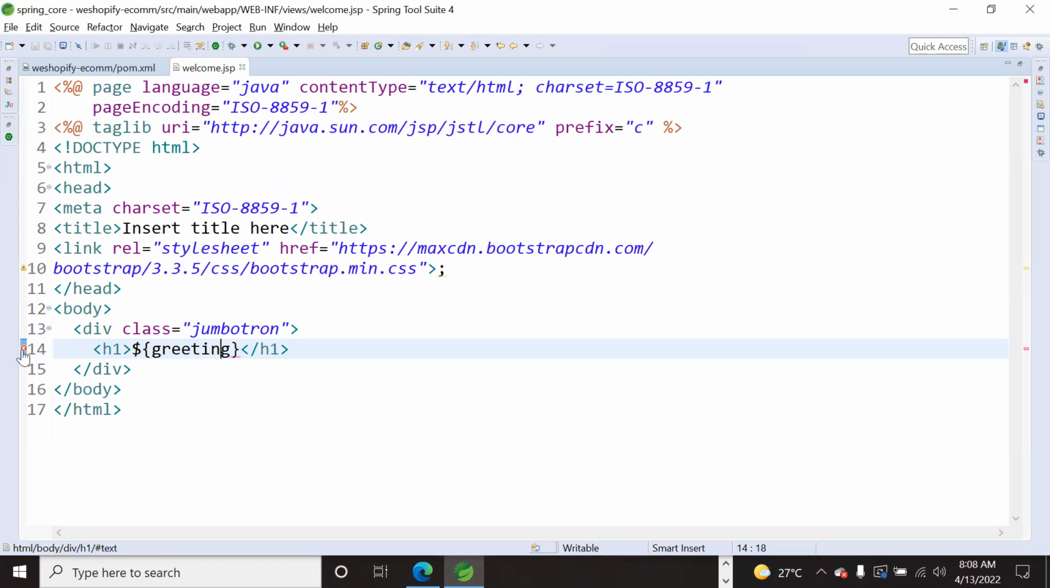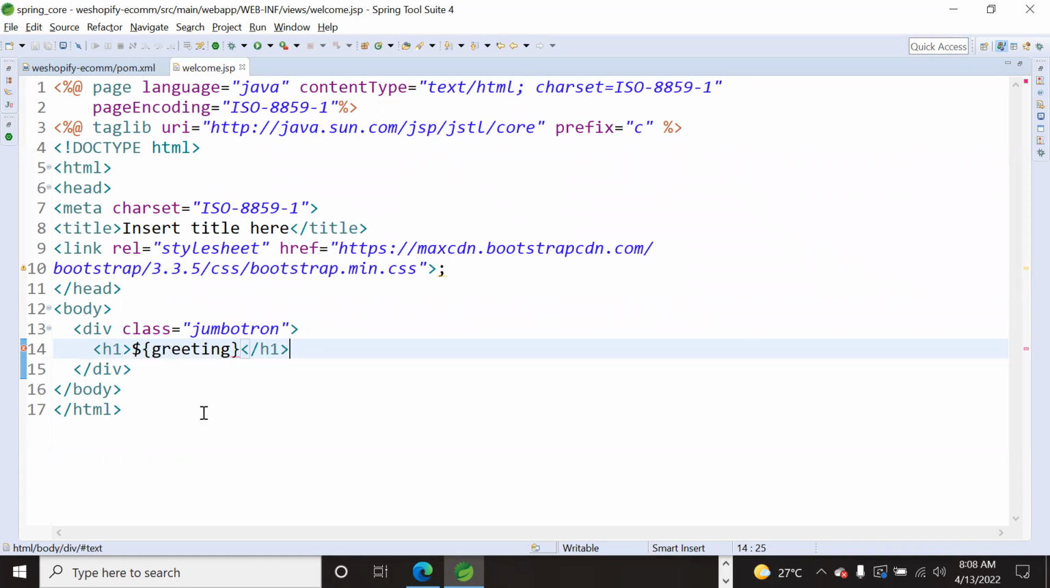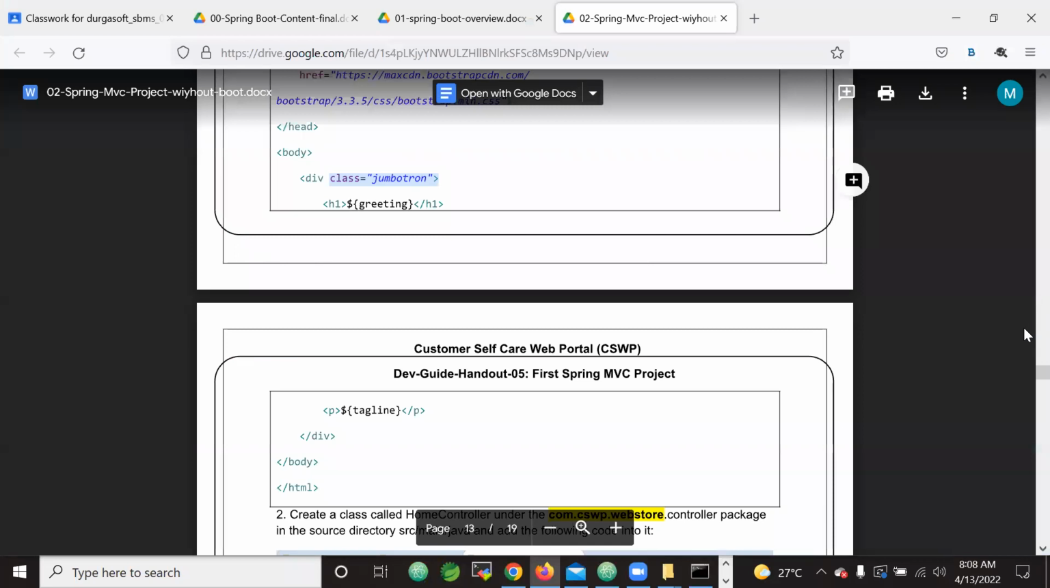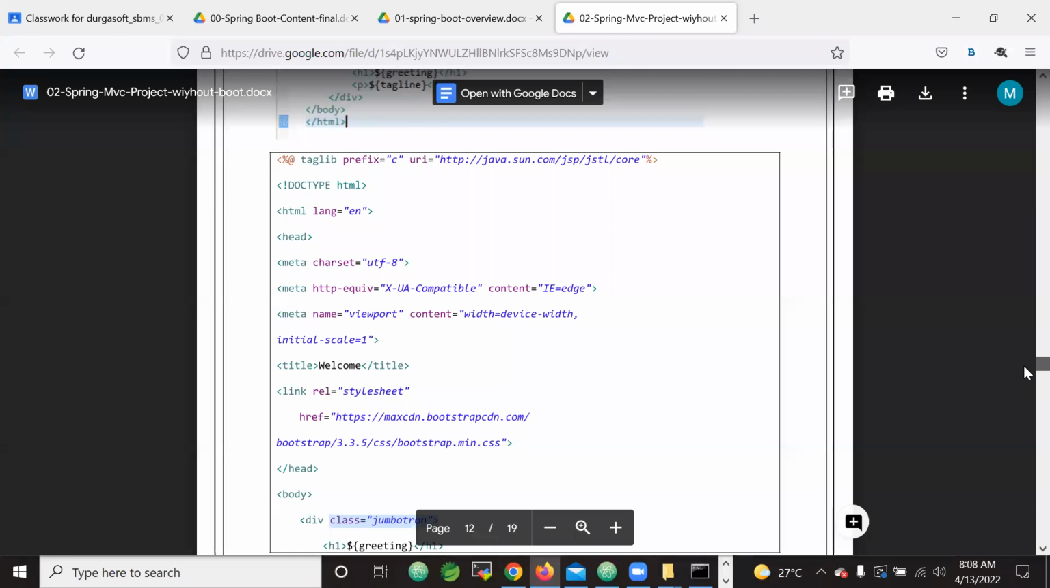Then why is it saying that's okay, maybe it will be resolved. What it is saying: encountered end of file, was expecting integral literal, floating. So it is saying some identifier mismatch, something like that. Let us do one thing, let us have this one, and then greeting. However, this is not accepting. It should be accepted, but let me go and see why it is not accepting.